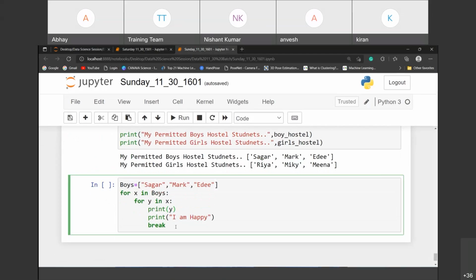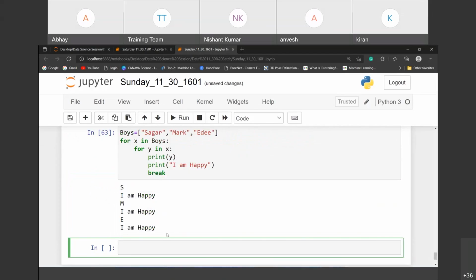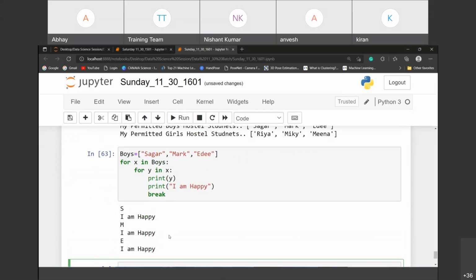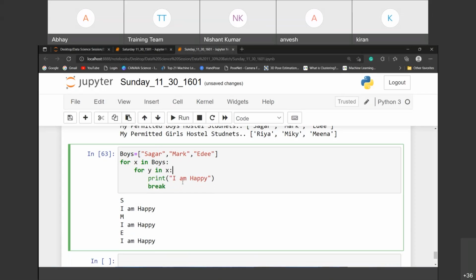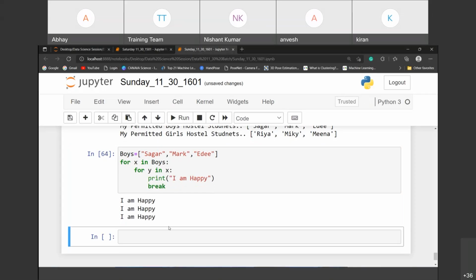I'm printing Y now, and let's check out. What happened? S, M, E. Where is the SME? Why has this happened three times?